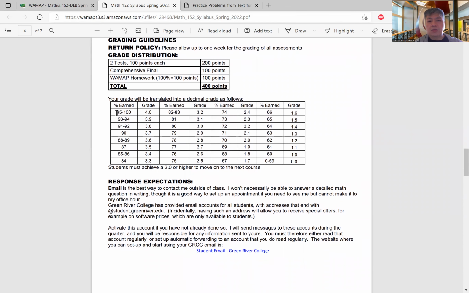And now here is your GPA. How do I distribute this then? 95% or above, 4.0, okay? 90%, 3.7, 80%, 3.0, 70%, 2.0. Now, one thing about this is, what does this mean? Now, again, the total is 400 points. So if you get at least 70%, which is 280 points, okay, out of 400, then you will get 2.0 in this class. Now, in order to advance to Math 153, you need to have at least 2.0 then.